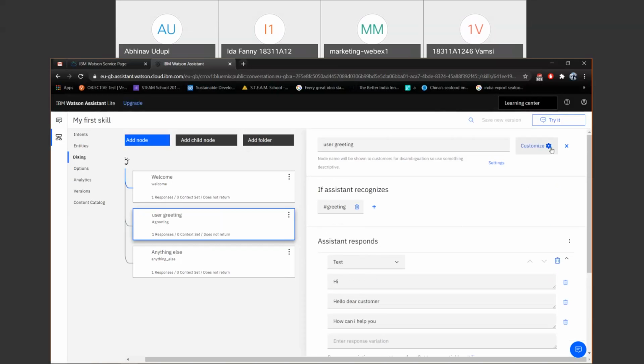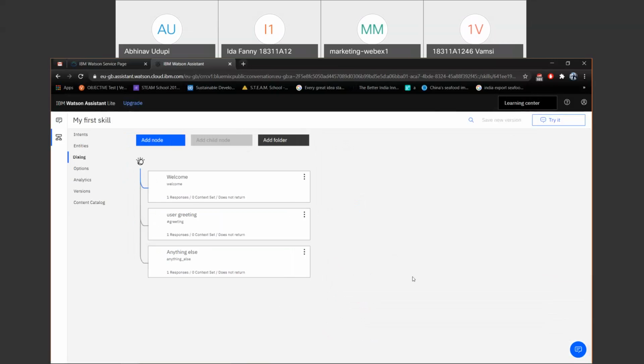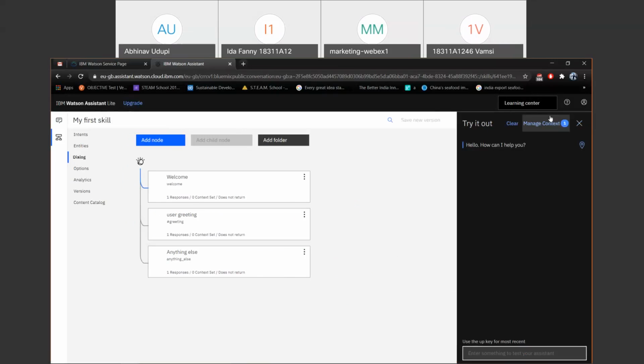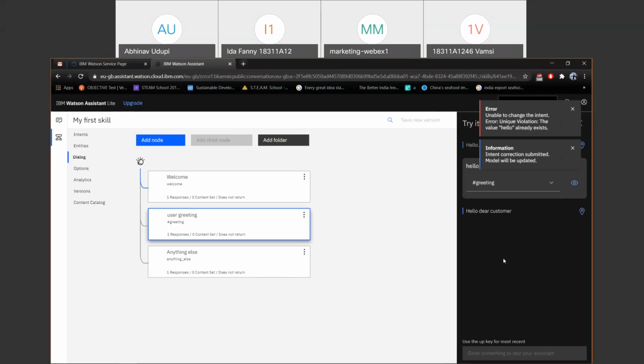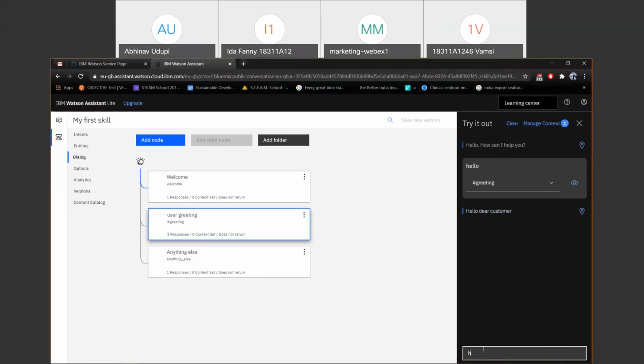That is one node that we have trained, so now you can try it out. I just say hello. It has recognized it as #greeting, a greeting intent, and it has replied with one of the replies I have given: hello, dear customer. I say hi again, it again recognizes a greeting and says, how can I help you?